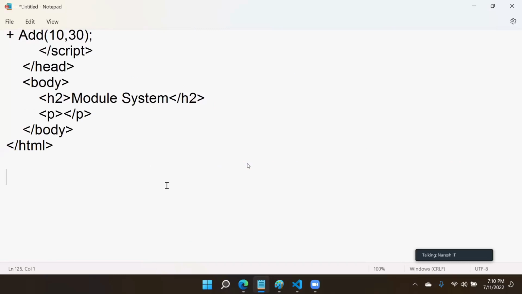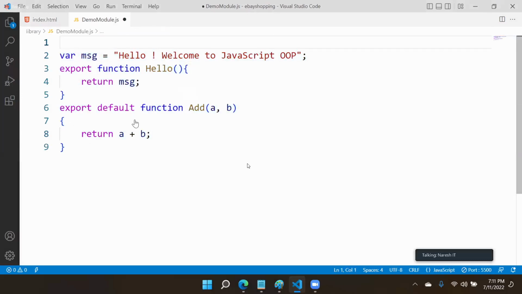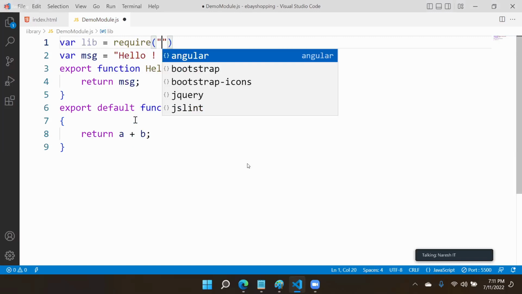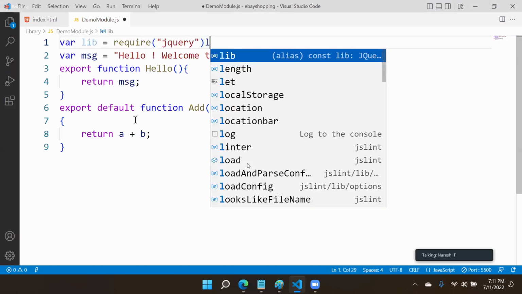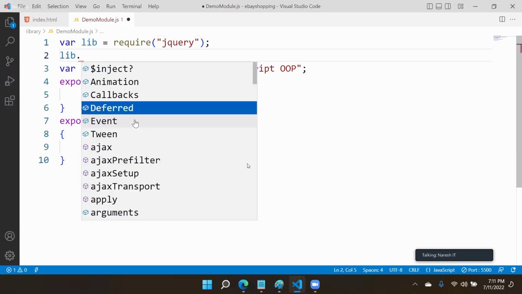Remember, every module system, the approach of importing is different. Every module system importing techniques are different. It is not in the same way. According to the common JS module system, we have to use this import. In other module systems, we can use like this, where some library is equal to require, and we can import that module. Which module? I want to import jQuery module name. Through that library, we can access all the functions of jQuery.